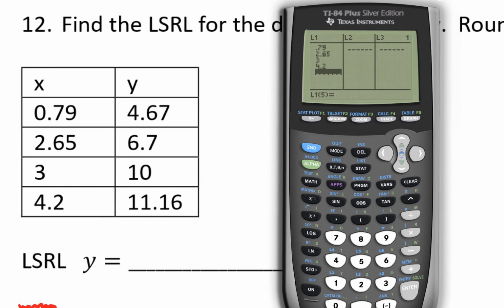Okay, now I'm going to go over to my other column and I'm going to enter the corresponding y values. The first one is 4.67. Whoops, I missed the 4. 4.67, and then I've got 6.7, then I have the number 10, then I have 11.16, and I'll enter. Okay, so my data is completely entered now.